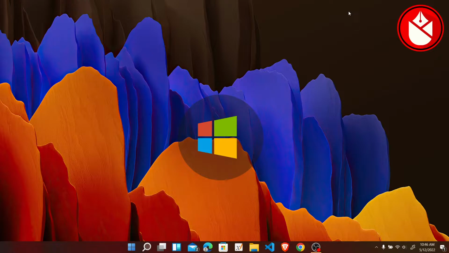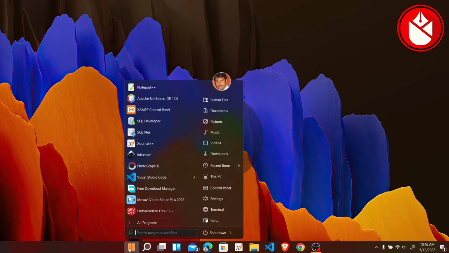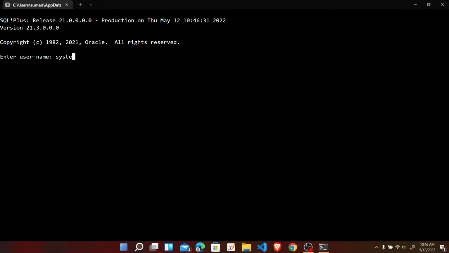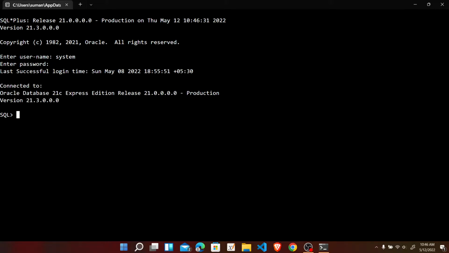Start SQL Plus and log in first. The username is system and the password, as you know throughout the series, is password. So now we are connected to the Oracle database.